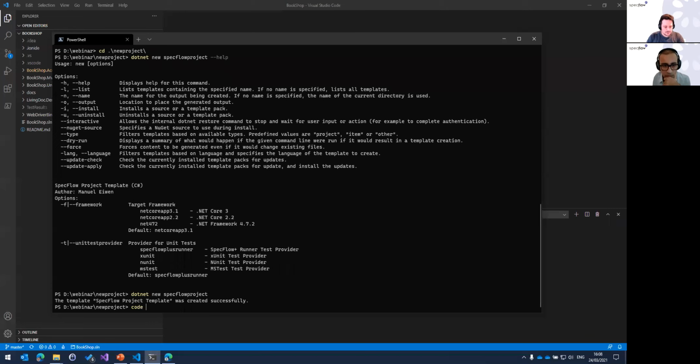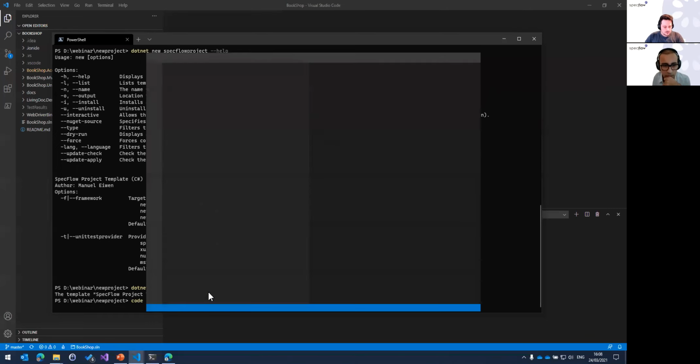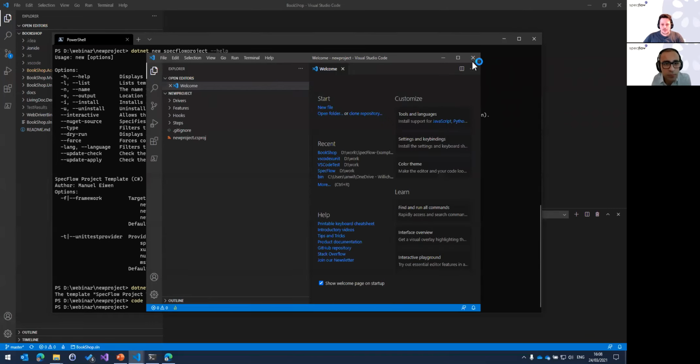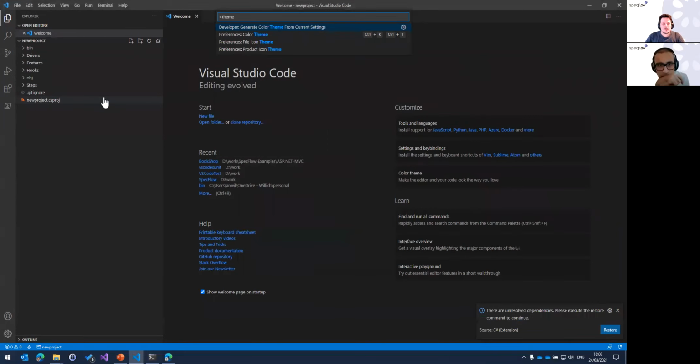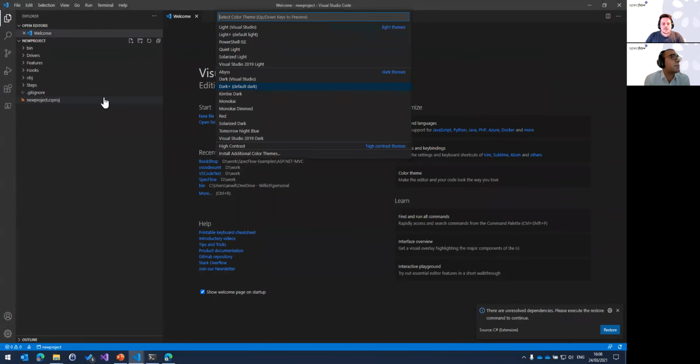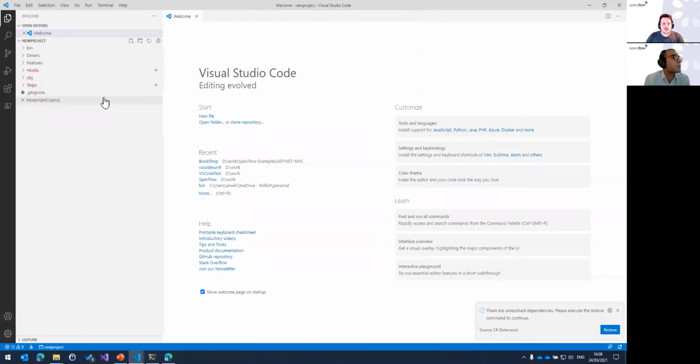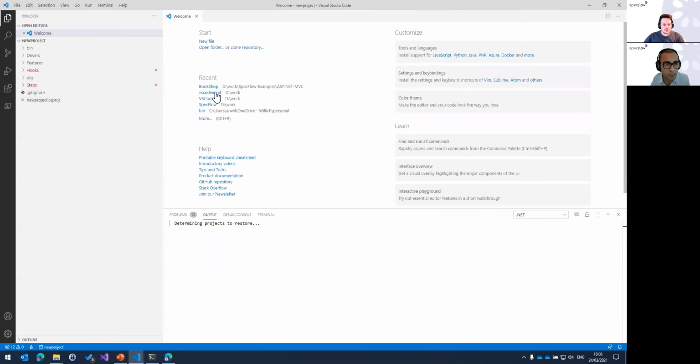So let's open the folder with code, and we are here in Visual Studio Code. Let's quickly switch the theme to light to make it easier for you to read. So we get some messages from Visual Studio Code from the C# extension. Let's let it restore everything.